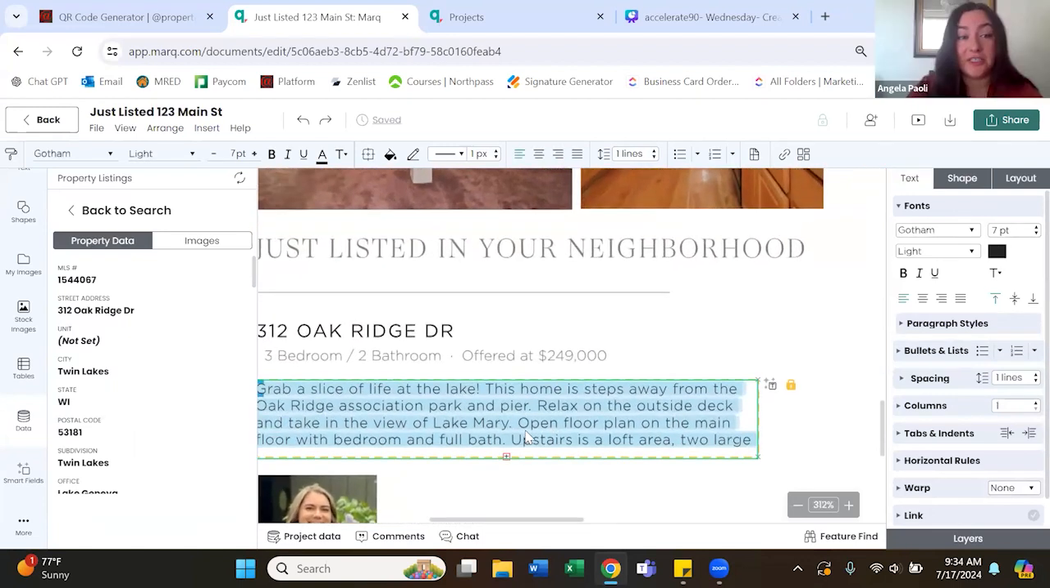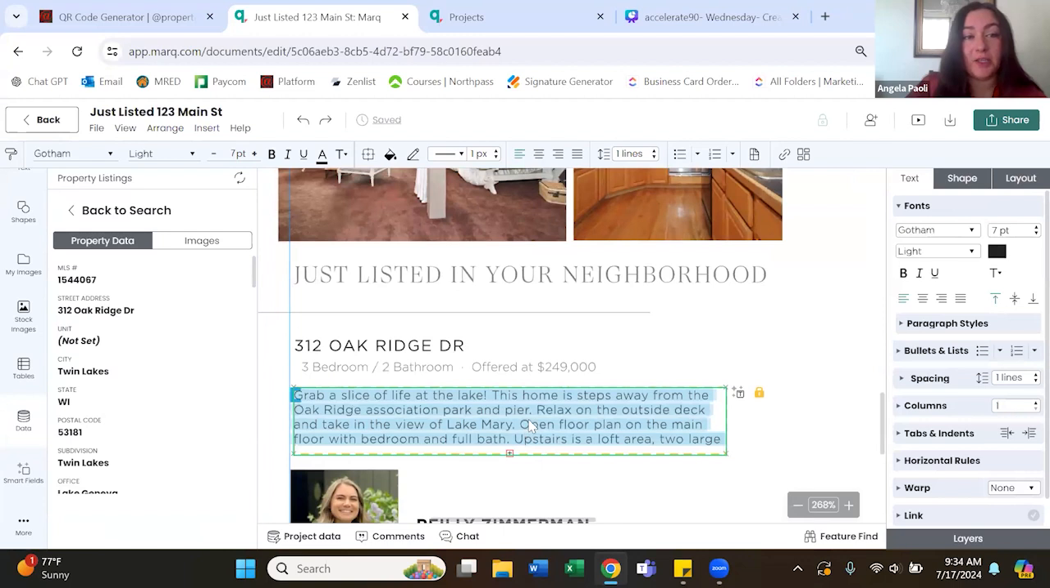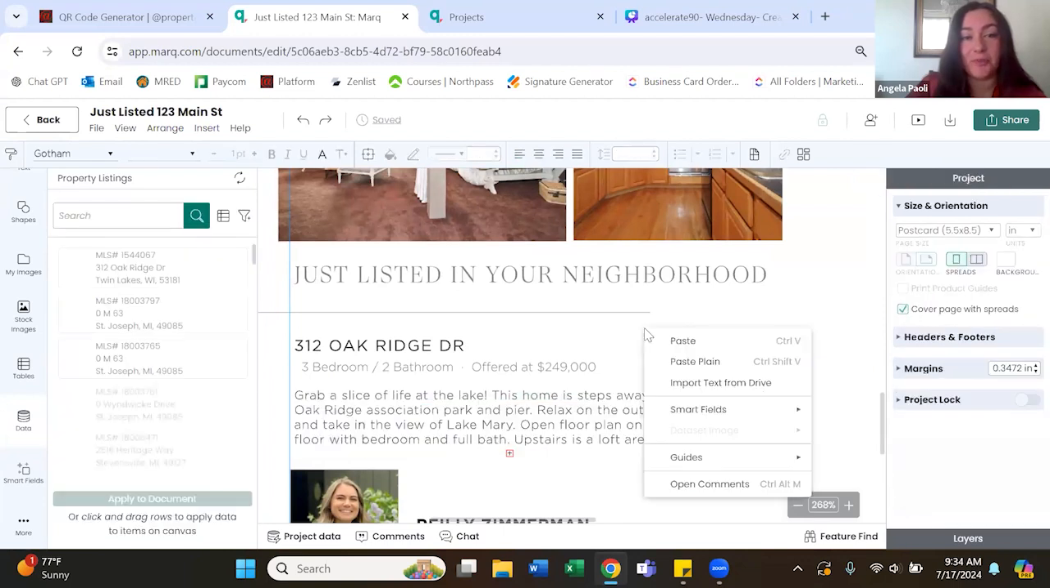And if you guys delete by mistake, there's also a back button you can hit to revert back to it.